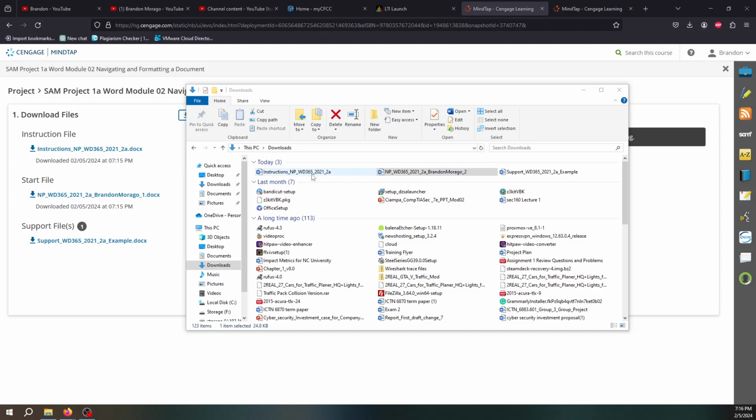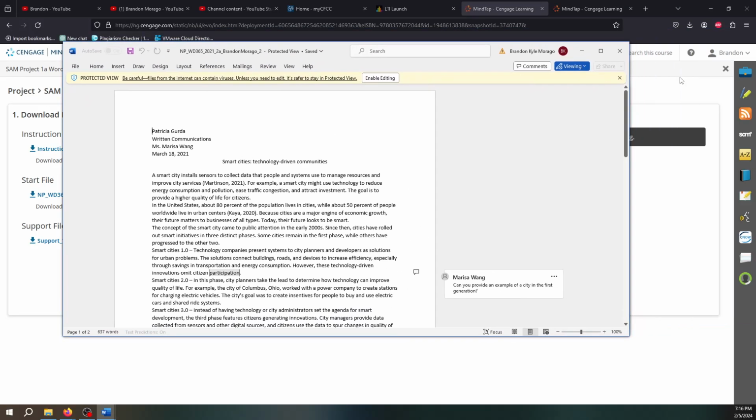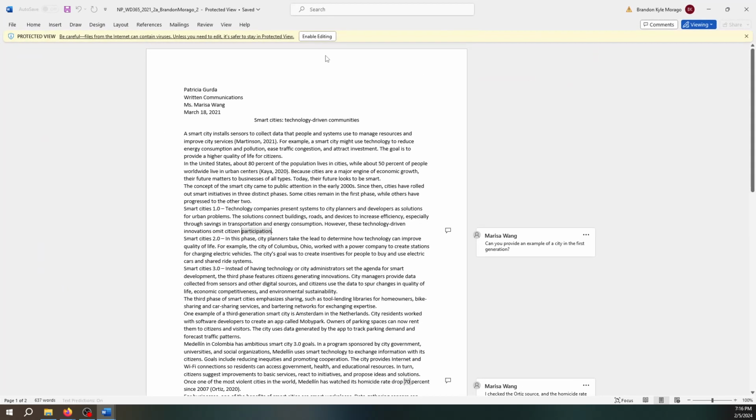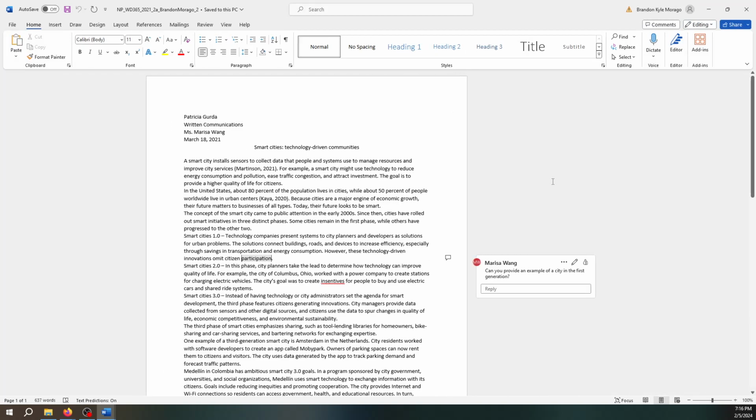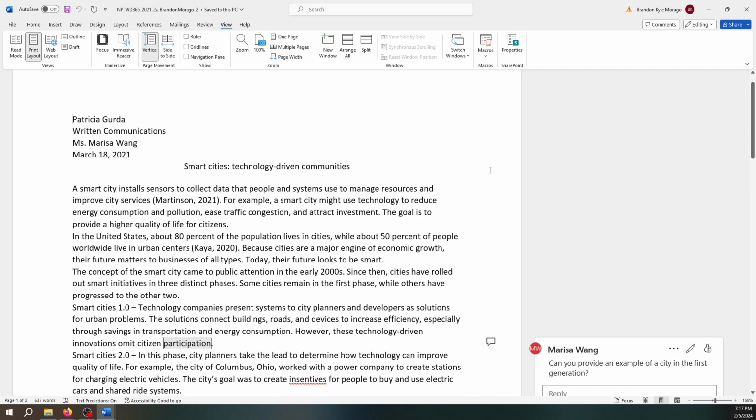Then we're going to open that up. You're also going to open your instructions, but like I said in the previous video, you won't see the instructions file because I'm using it to help you figure out what to do. But if you want to open that and follow along in yours, you can. So here's what we have for this week. First, make sure you click Enable Editing so you can actually make changes. Let me see if I can make this bigger so you can see it. Zoom, page width.